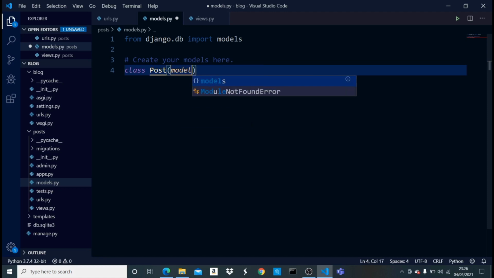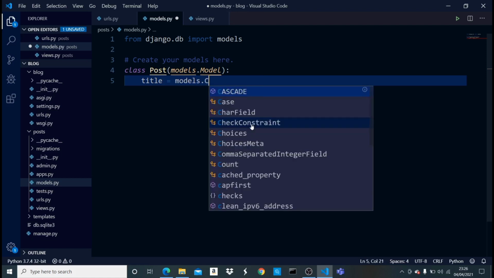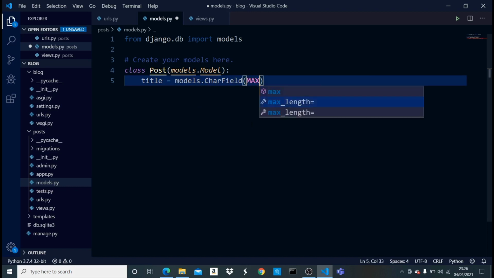So I will say models.Model, and now we can say the title should be equal to models.CharField, and then we have to set a max length.